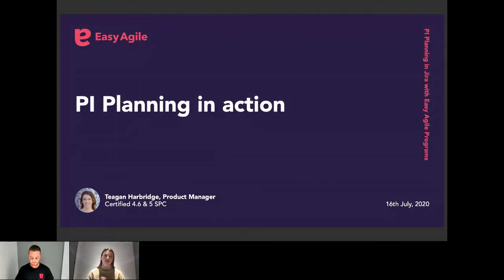So Sean touched on some of the PI planning considerations for distributed teams. And what I wanted to do is over the next 10 to 15 minutes, take you through what the execution might look like using Easy Agile Programs.